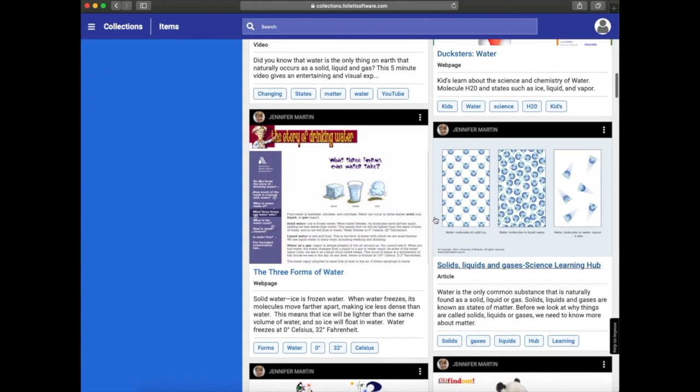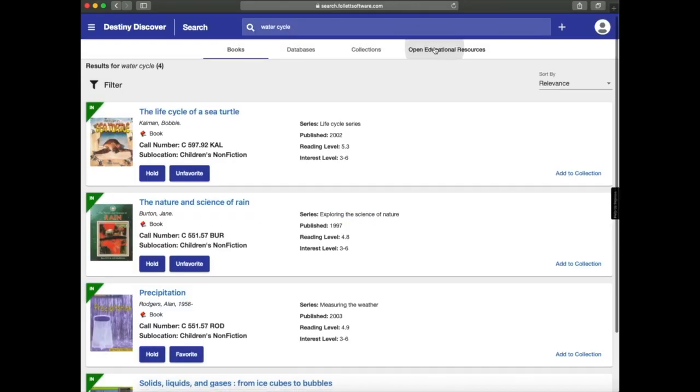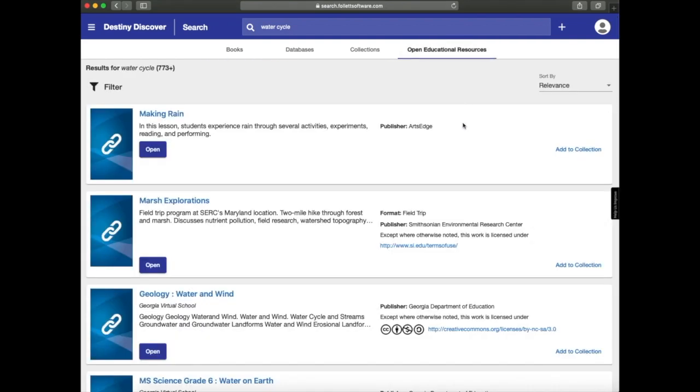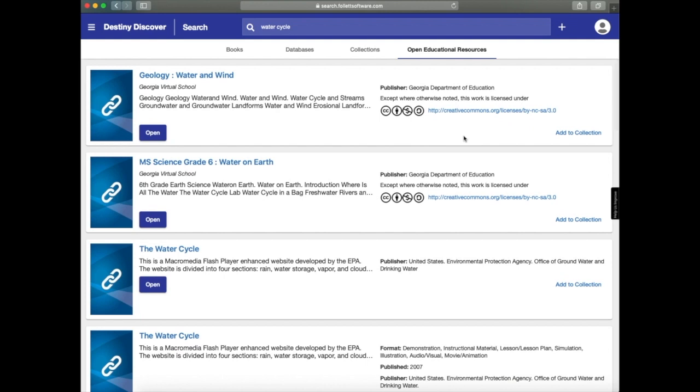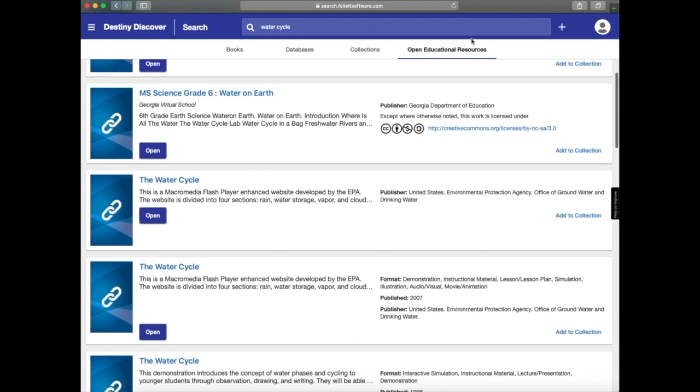Try not to press the back button in the website. It tends to mess things up. So I'm going to do the same search again and go to Open Educational Resources. These are resources that are reusable and free to use for the educational community. Searching this way allows you or your students to search most of the school's resources all at one time.